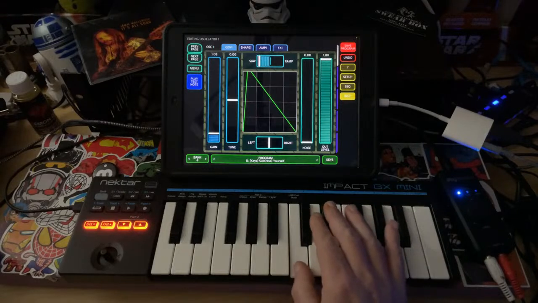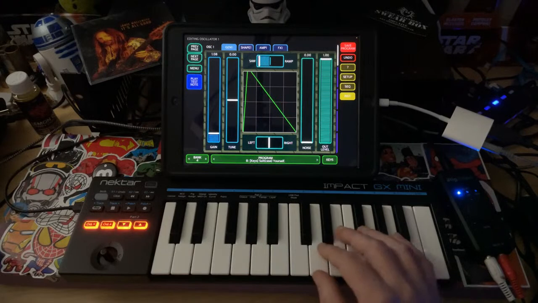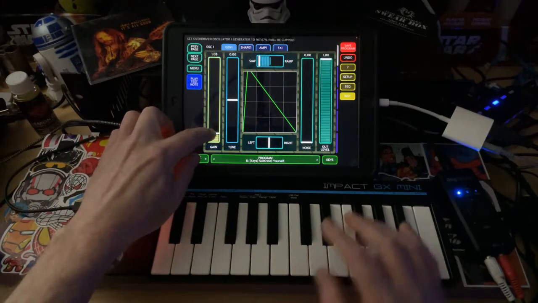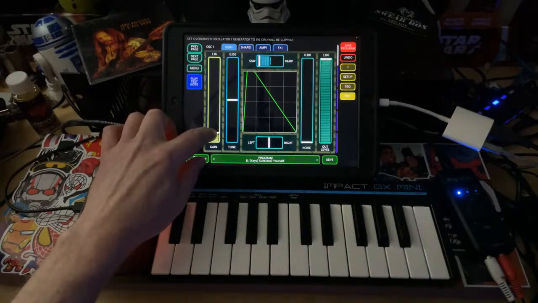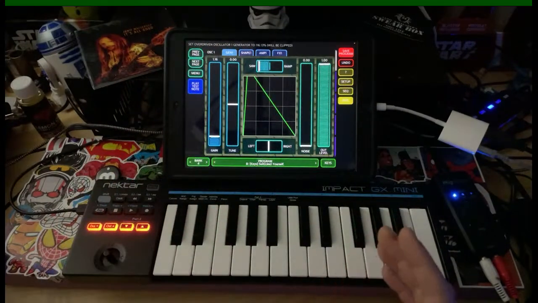Right, so that's the sound of oscillator 1 on its own. Now, like I said earlier, if you touch something in this app and you look at the top of the screen, I don't know if you can actually see that on the screen, but trust me, it's there, and it will tell you exactly what you're doing.